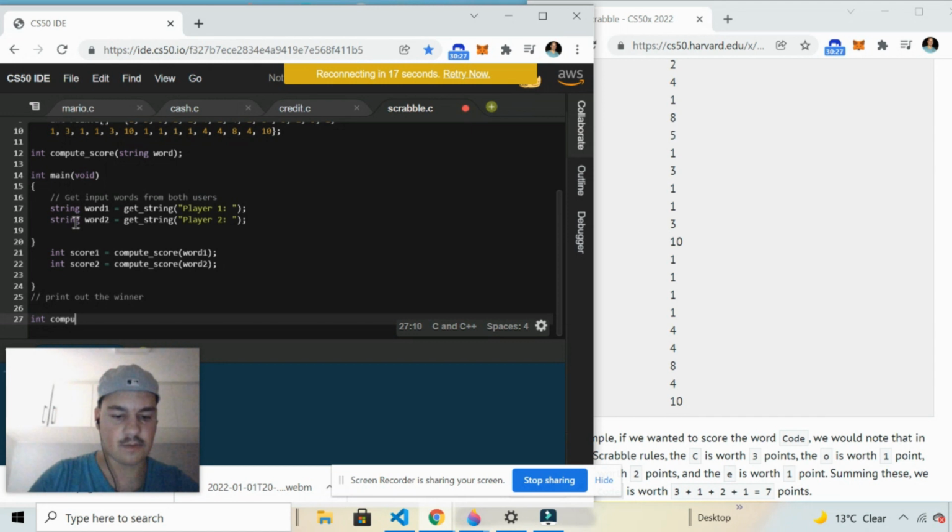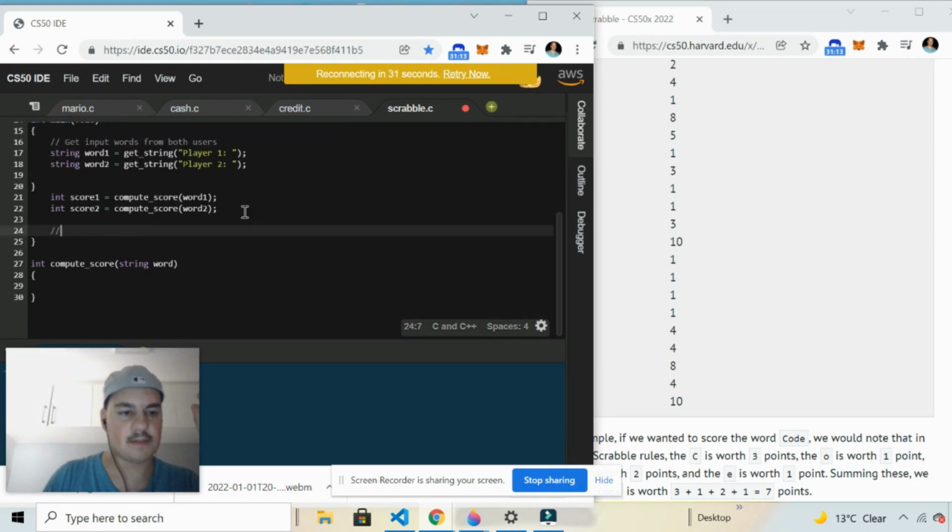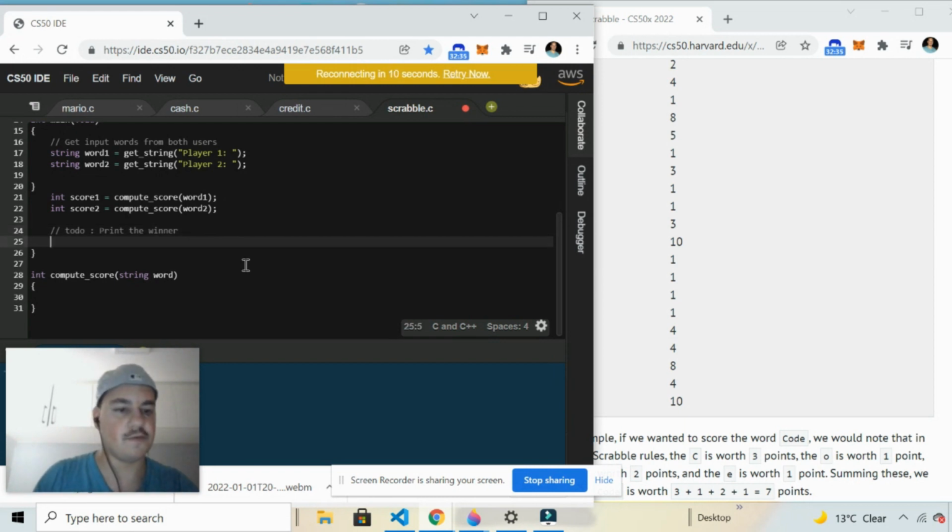Int compute score string word. I'm just assigning comments here to actually help me. This is still to do. We're going to need to set a condition in which what to print under what conditions. So we're going to need to start off with the if statement.